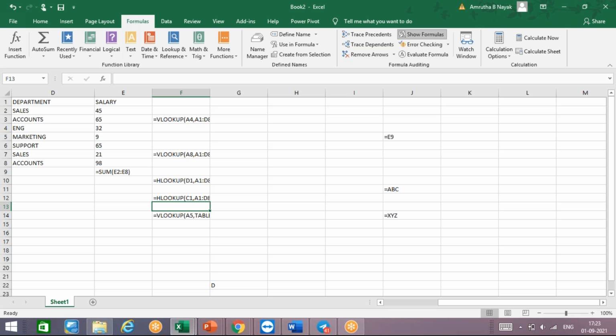Excuse me, ma'am. Tell me. Ma'am, the trace precedence doesn't get saved, because when I click on trace precedence and the arrow comes, and after that when I press Control S for saving it, the arrow disappears. Yes, it is only for view. I told you, it's for view. Okay, ma'am. Thank you.